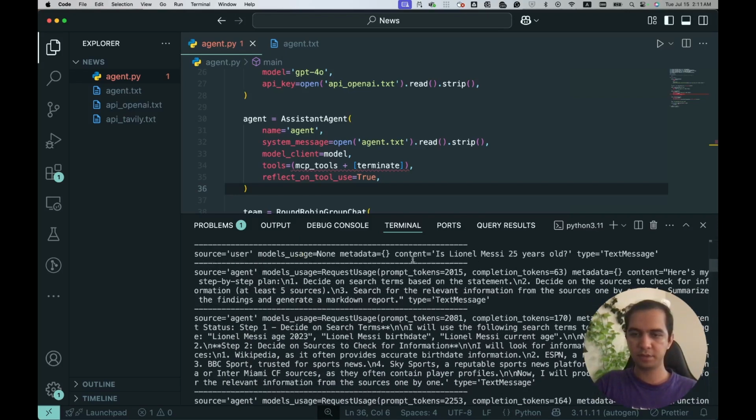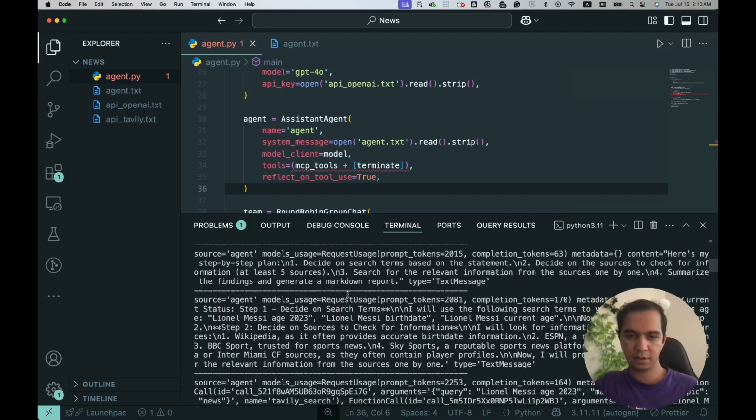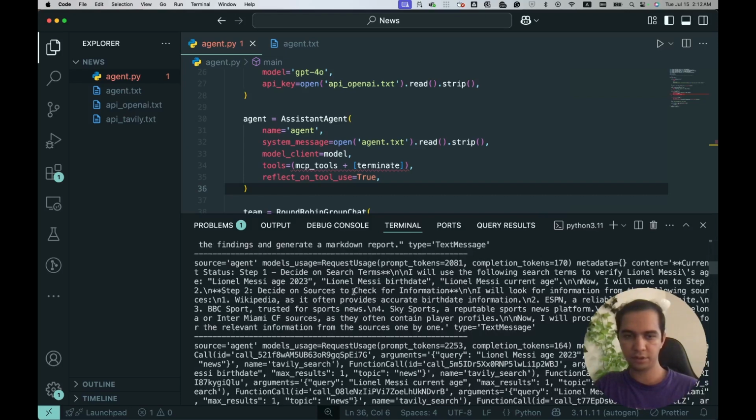Okay. Again, this is the user's message. This is the agent's plan. And okay, this is the next message. Current status, step 1, decide on search terms. I will use the following search terms to verify Lionel Messi's age.